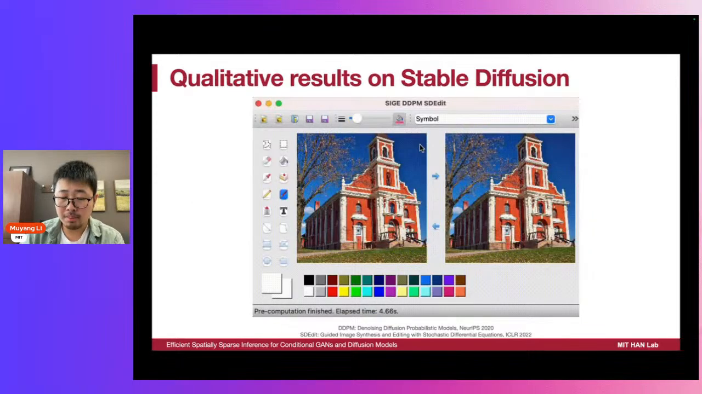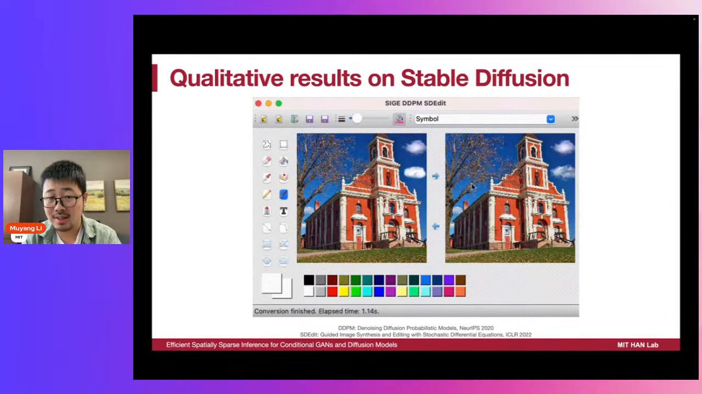And here we also build an interactive demo of DDPM's SDEdit on my own MacBook Pro's M1 GPU. And our method only resynthesizes the edited region, so it is really fast. It is doing the incremental inference.